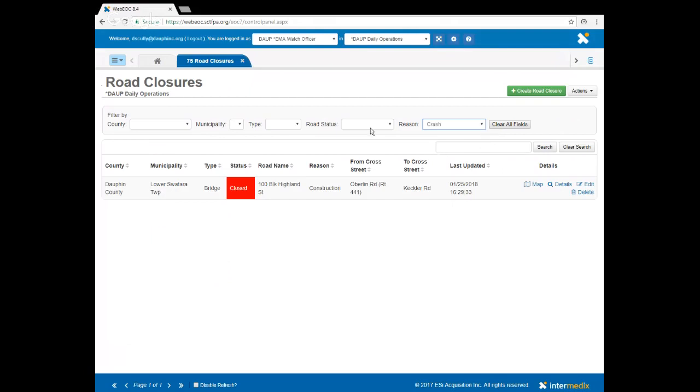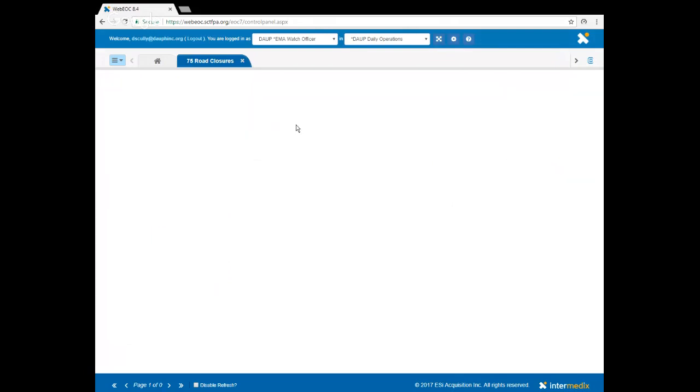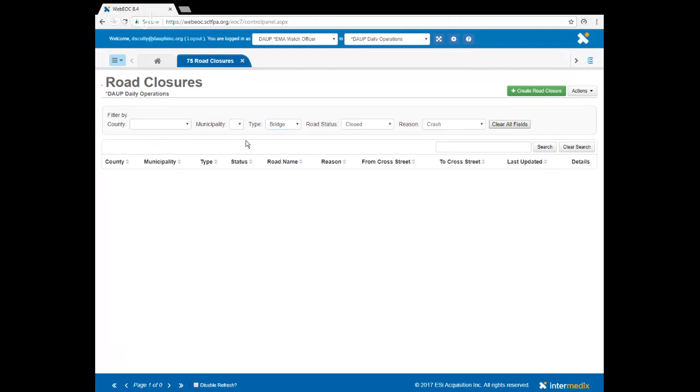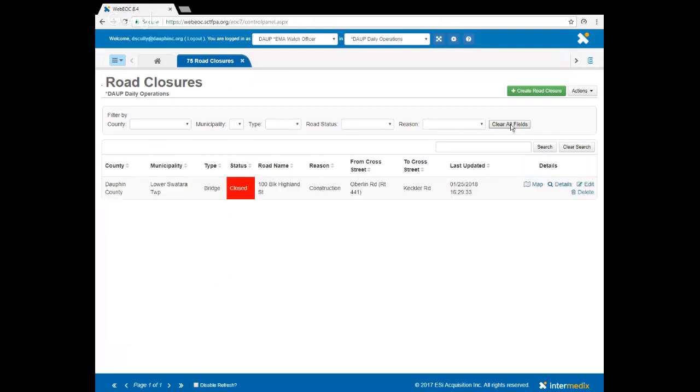So again, if you were to have a bunch of filters set up here and you want to go back to your regular view, just hit the clear all fields, and it's going to go back to showing you everything.